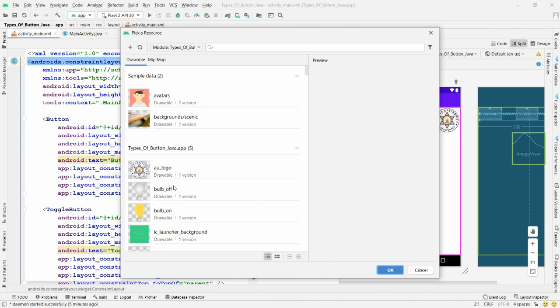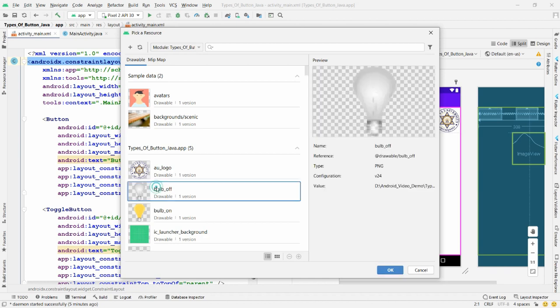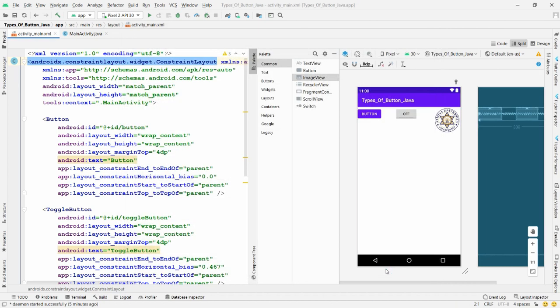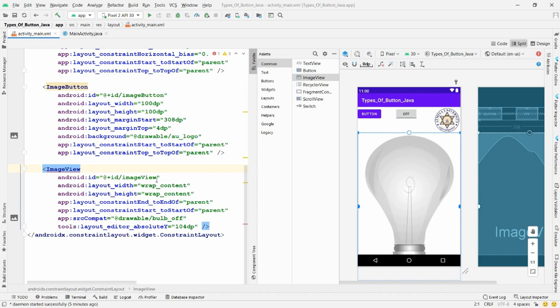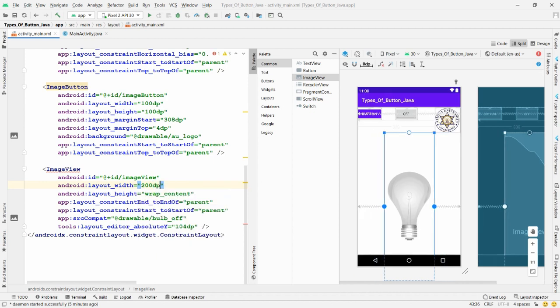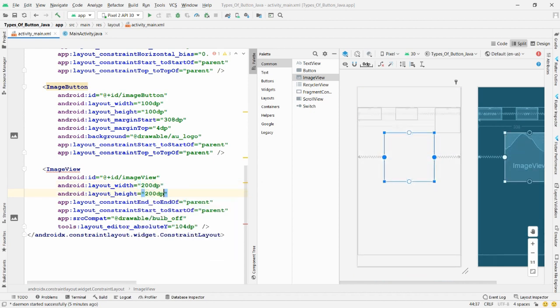Now, which is the default image you want in the image view? So I want the bulb off. So I'm selecting the bulb off and you can click on OK. Now this image view is the wrap content width and wrap content height. So you can define the width and height. So I'm just defining the width, that is 200 dp, height, that is 200 dp.